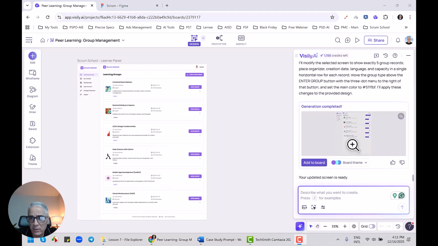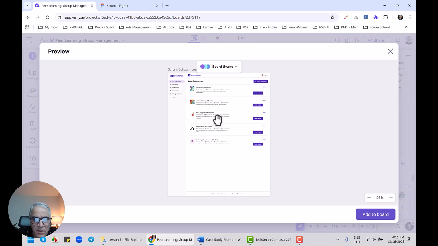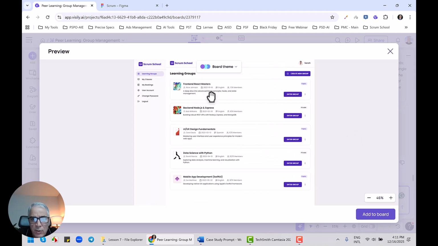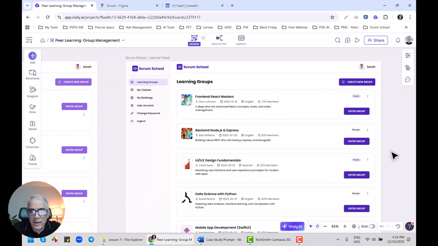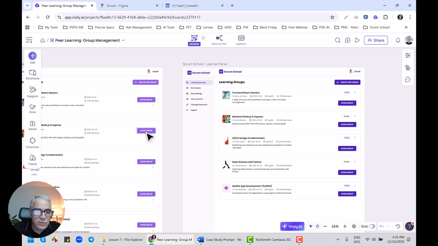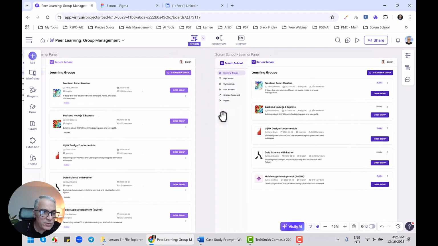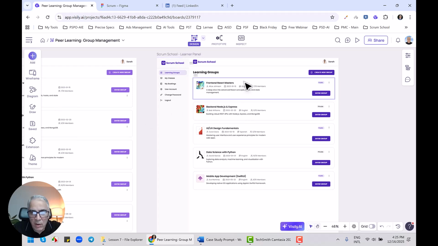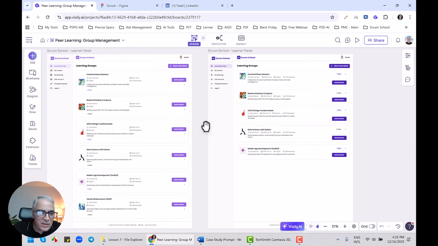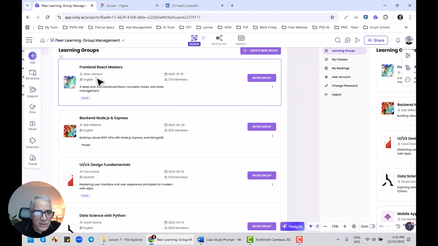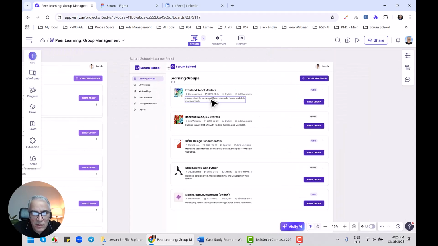So let's see. It's done. Let's see the result. As you can see, that's not bad. So let's add it to the board. Okay guys, this is the result of our prompt, and as you can see, we have it here. It's much better than the previous design, previous page. Now we have 5 learning groups, and of course the color has changed. And let's check. Yes, the layout of these fields is based on whatever I expected.